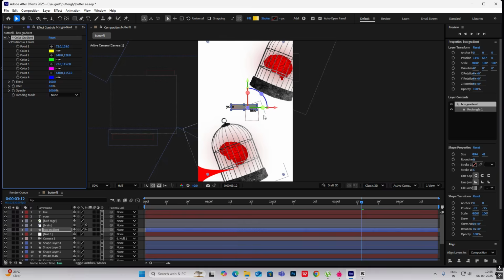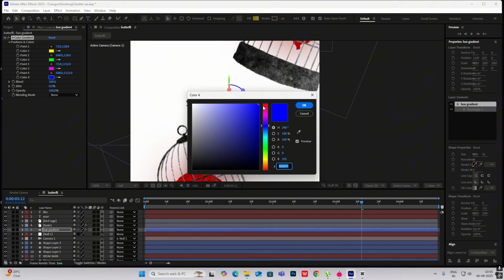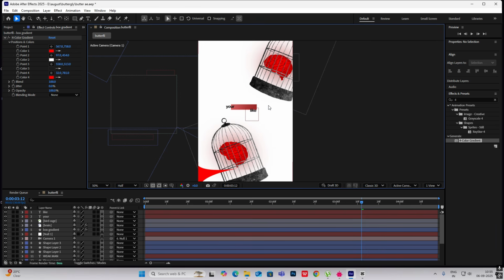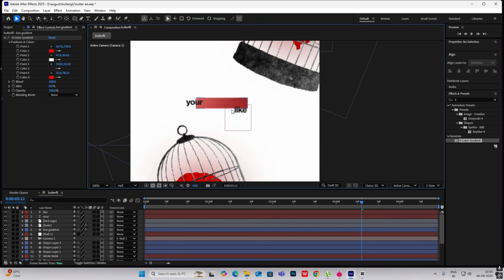Okay, let's give it something red, black, white, and again red. Okay, so we get this texture, simple as that.